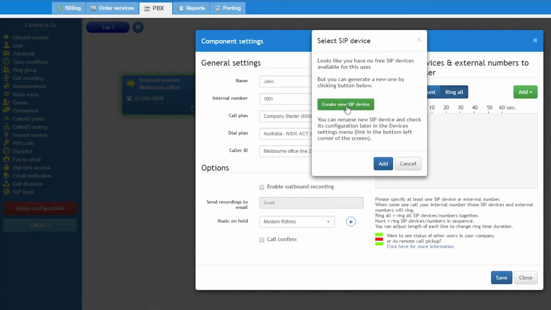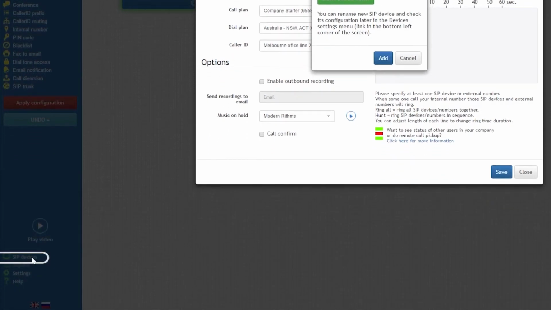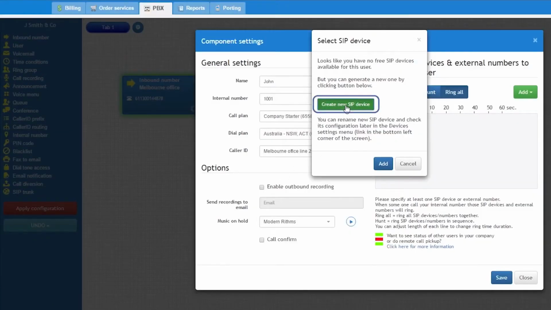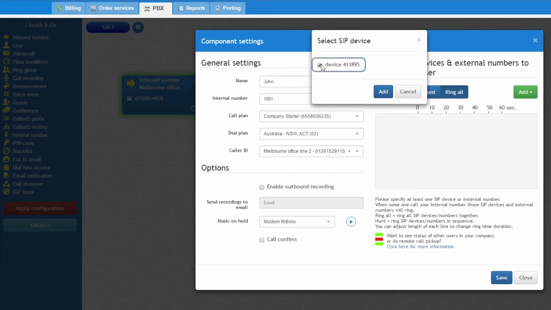We could do it here by simply clicking on the Create New SIP Device button, or by using the SIP Devices menu at the bottom section of the main screen. Let's just click the Create New SIP Device button. Check the newly created SIP device box to add it to this user.